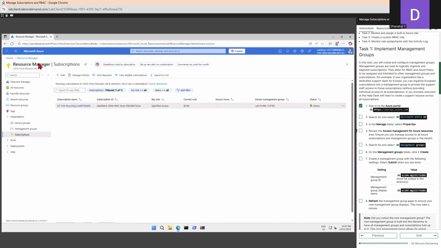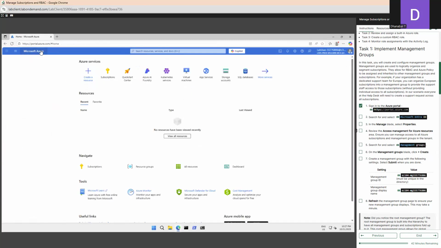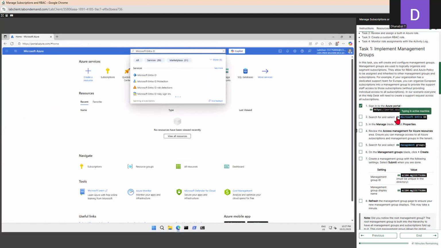So I just logged in successfully. To go to the home page, you can just click on this Microsoft Azure icon. It'll take you to the home page. And this is where you land once you log in successfully. What next? Search for and select Microsoft Entra ID in the search bar. See, this is the search bar. You might be using this bar a lot during our Azure journey. And here you go and search Microsoft Entra ID.